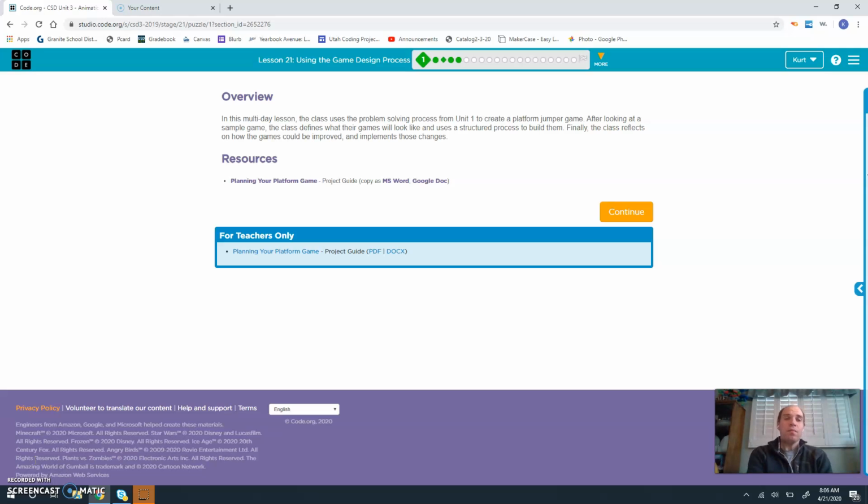So in this multi-day lesson, the class uses the problem-solving process from unit one to create a platform jumper game. After looking at a sample game, the class defines what their games will look like and uses a structured process to build them. Finally, the class reflects on how games could be improved, and implements those changes.